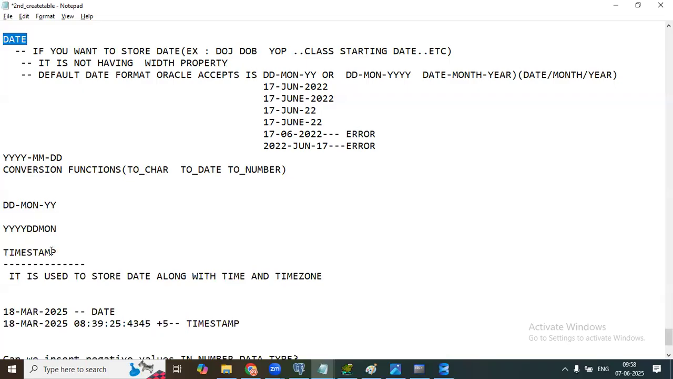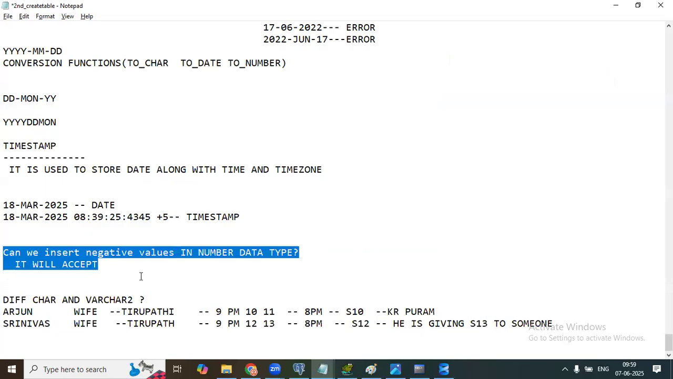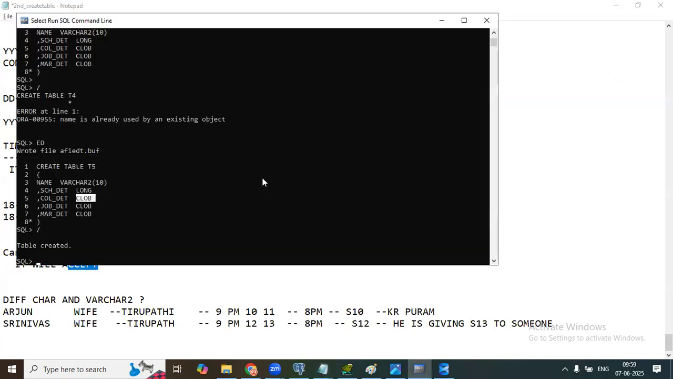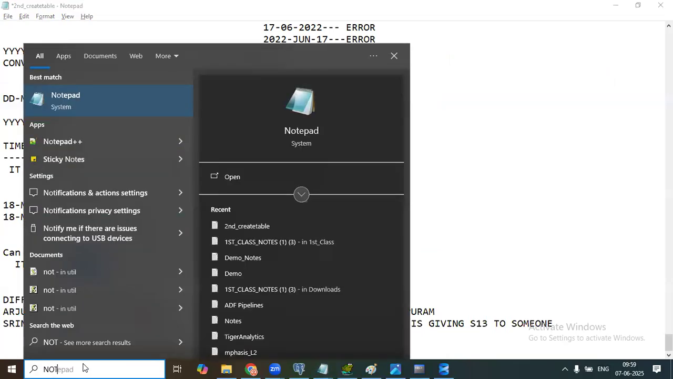No, Arjun, along with the date, I wanted to store something more. You have to go for timestamp. It will show hour, minute, seconds, time zone, everything. That is called which one? Timestamp. You can do it. While covering this, someone asked, Arjun, can I store negative values in the number data type? You can store negative values also. It will accept. No need to worry about that.